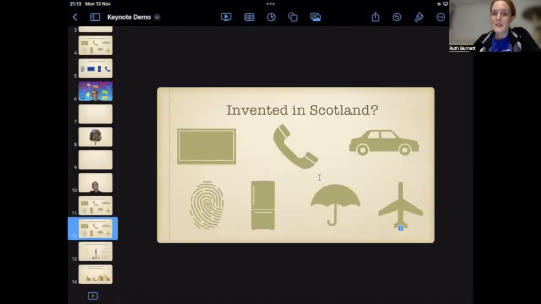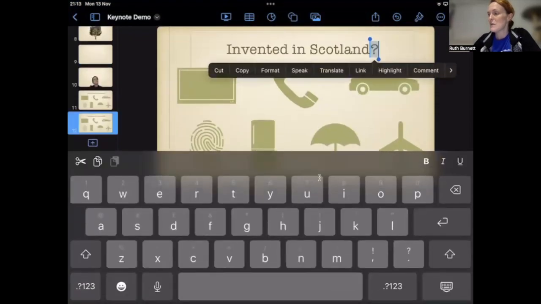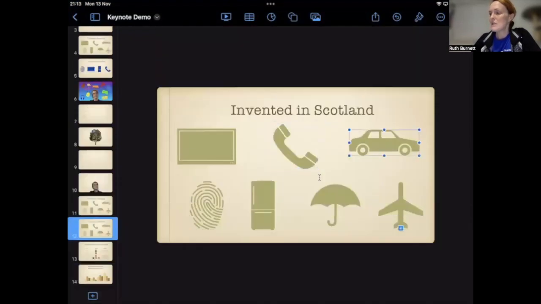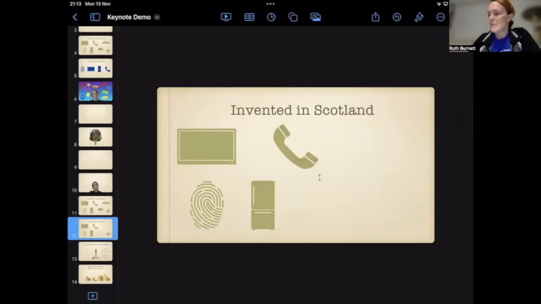So on my duplicate slide is where I'm going to make the changes. I'm going to move, resize, add things in, take things away. So for example, I'm going to take out that question mark, and I'm going to take out the things that were not invented in Scotland. I'm also going to move the things that were invented in Scotland into slightly different locations.